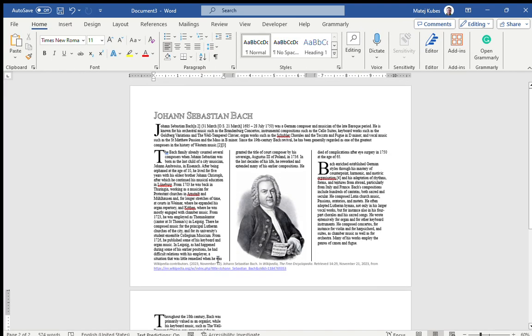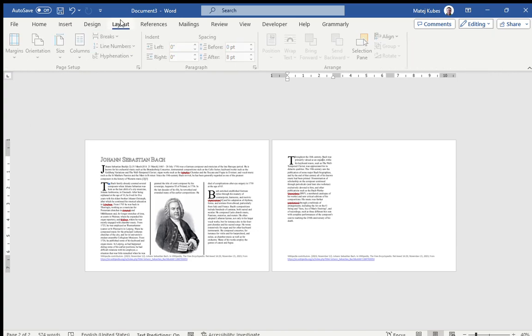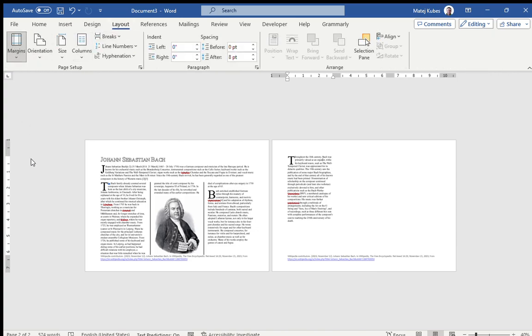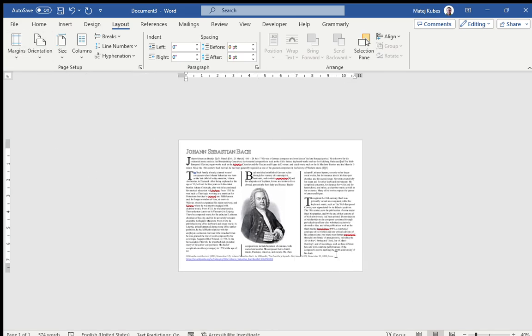Okay? Last thing, make sure it fits on one page. Like I showed you with the previous document, there are different ways to achieve that. One way would be to change the margins. So under layout, margins, and make them narrow. That would be one thing. But also up here, margins, narrow. There we go. Now it finally fits on one page.